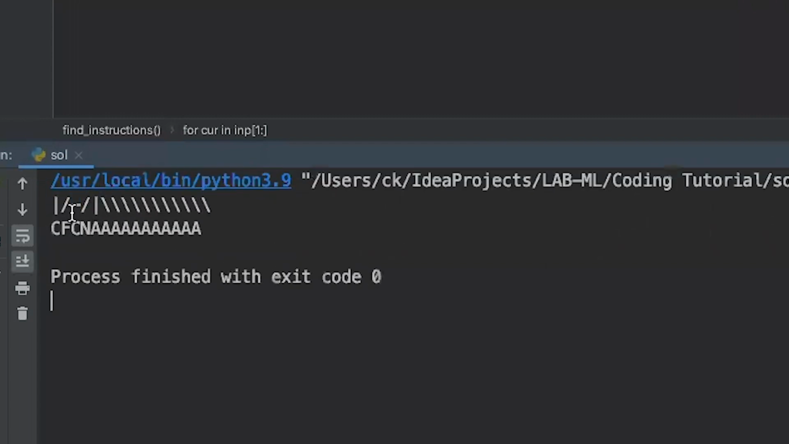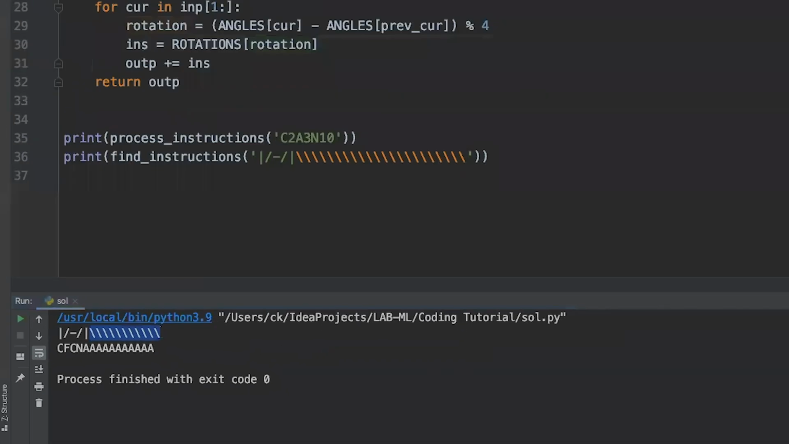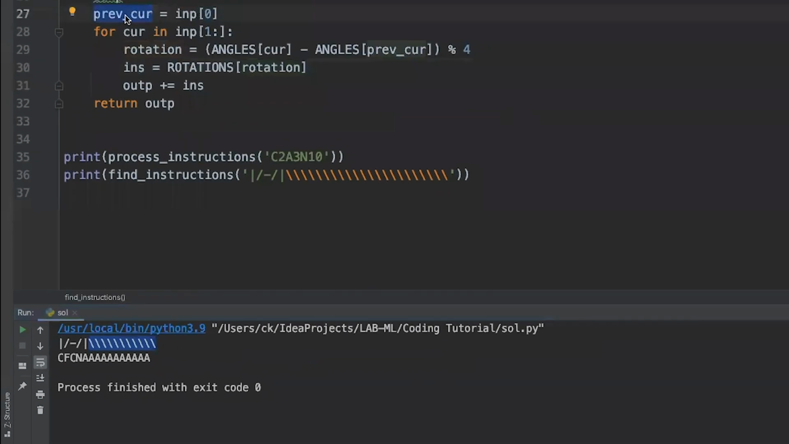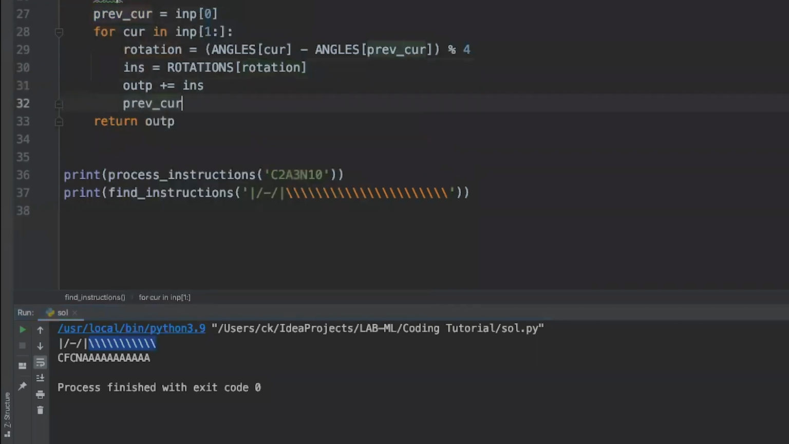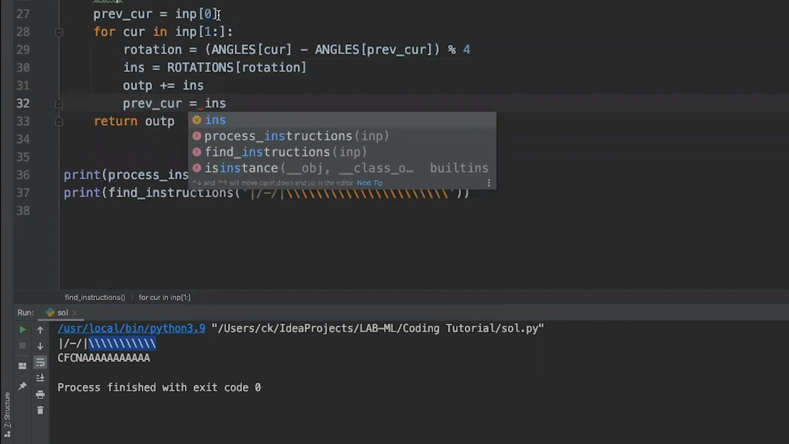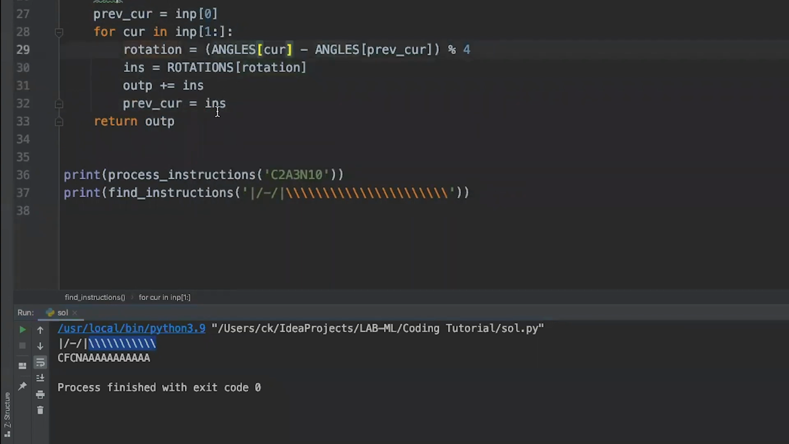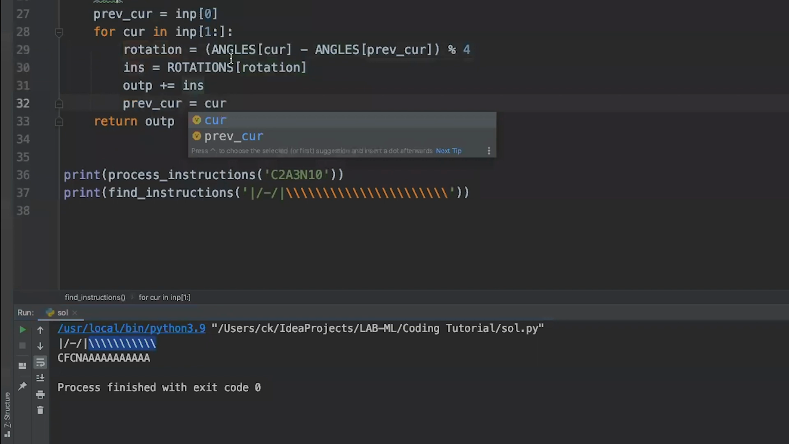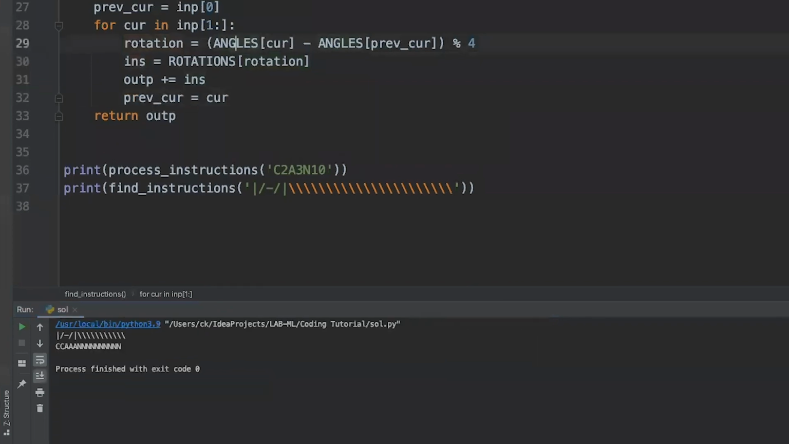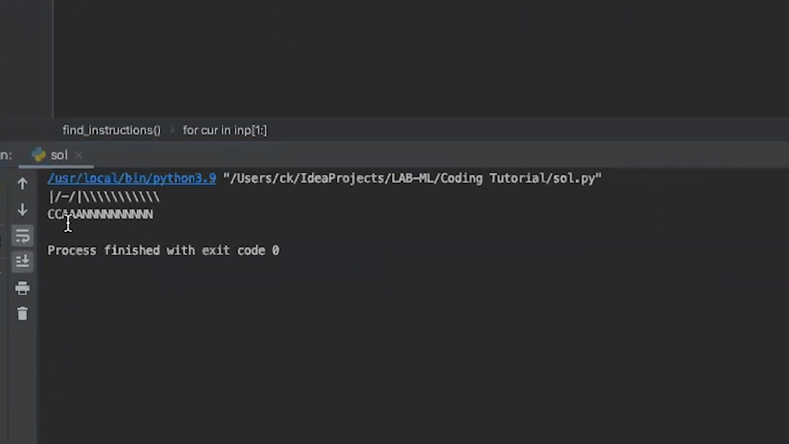Okay, yeah, second instruction is an F, and the third instruction is a C, and the fourth instruction is an N, and the rest of the stuff are A. So that means we are not incrementing, like changing this, though I told you guys in the beginning that we have to do it. So I'm going to do this: previous cursor equals the current. Now if we run this, we get CC, 3 A's, and 10 N's.